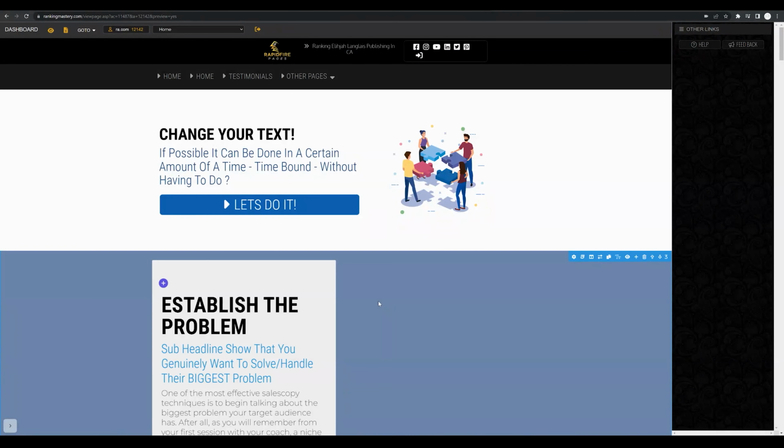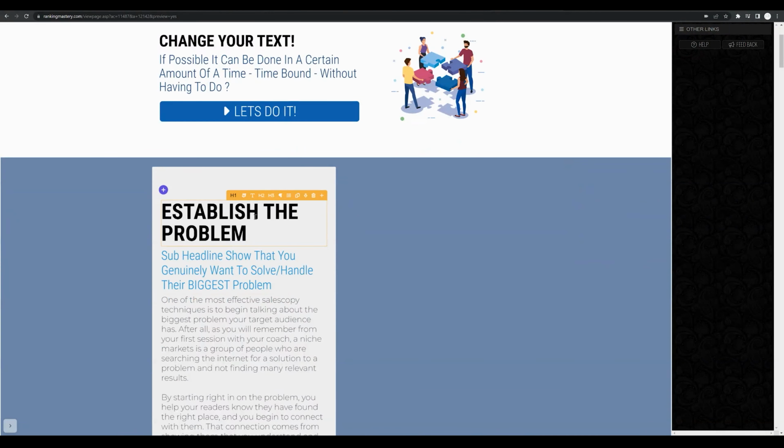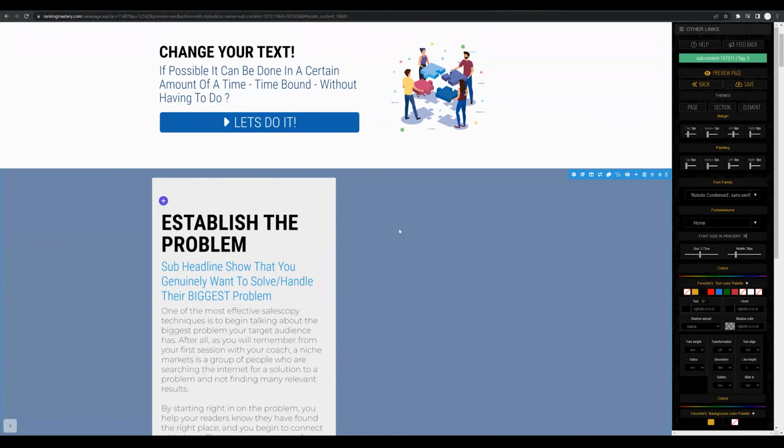In this video, we're going to talk about stylizing your text, and we're going to start with understanding margins and padding. Hover over the text that you'd like to stylize. You'll see an orange menu bar pop up on the top right. Go ahead and click on the Style the Text icon. You'll see the option to change the margin and padding pop up on the right-hand side of the screen.